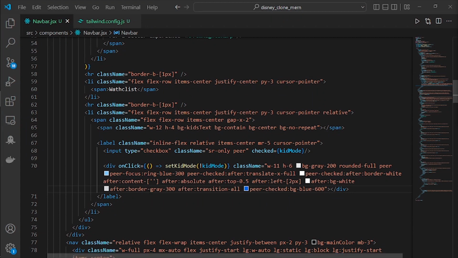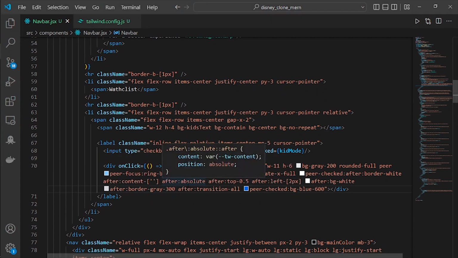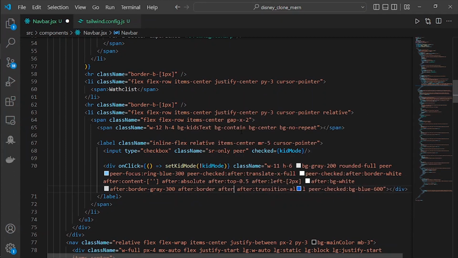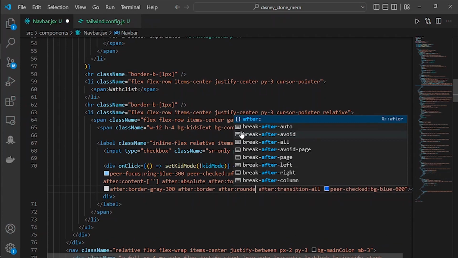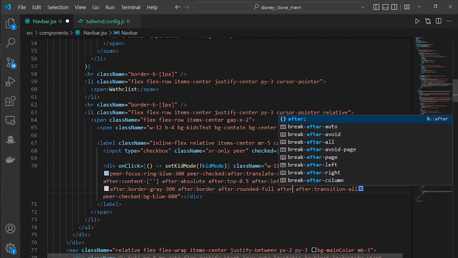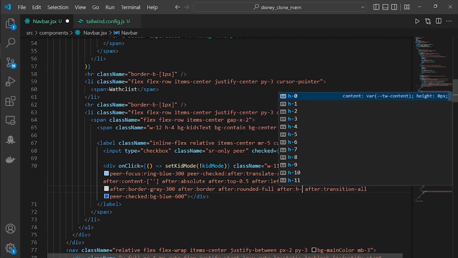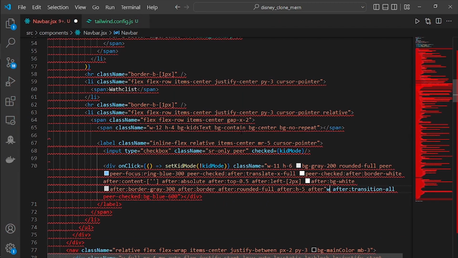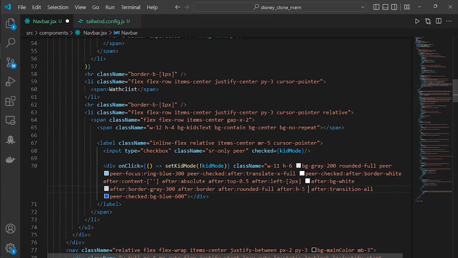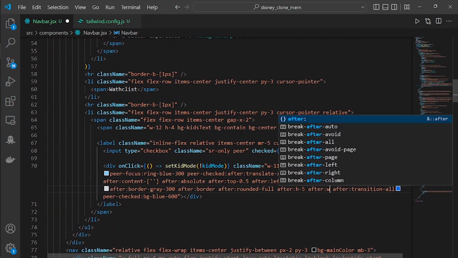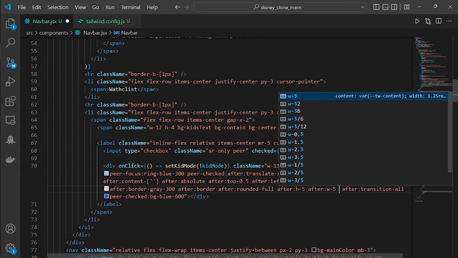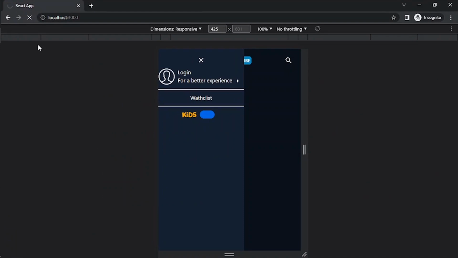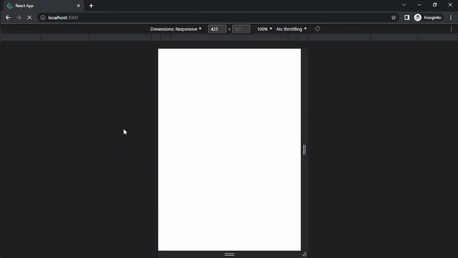Okay, so I think I forgot to add the border in here. After here I should add after border, and after is rounded full, and after for the height is going to be 5, and for the width, oops, for the after, and then width is going to be 5, and I think that's it. And let's see in the website. Now let's refresh it.